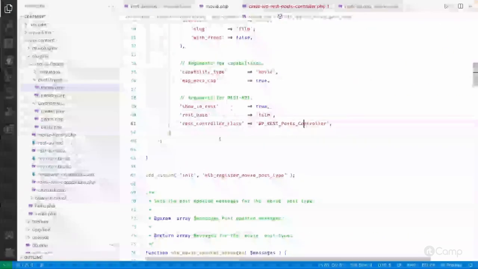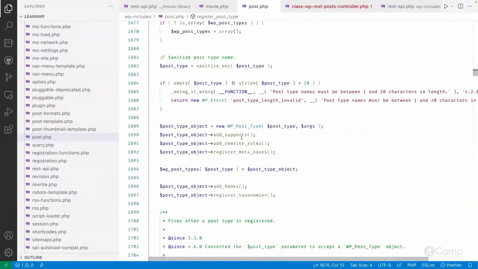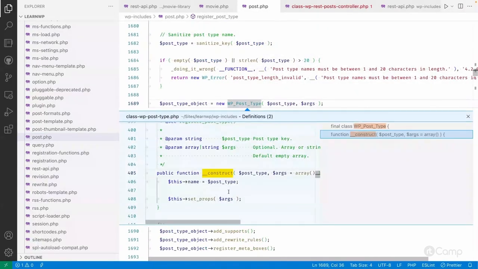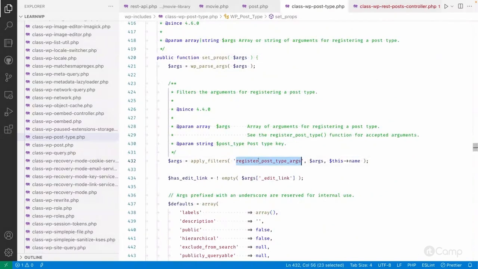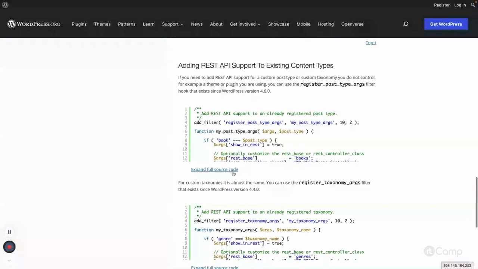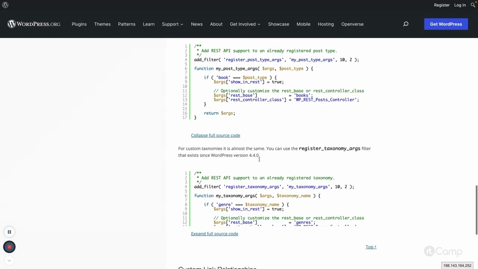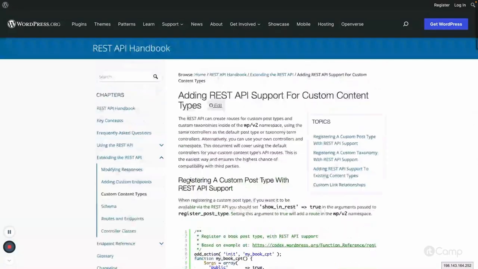So if you go here and click on register post type, and go to this WP_Post_Type set_props, you can see that filter. We can use this filter to change the arguments for custom post types registered by third-party plugins. Okay, so that's about adding support for custom content types.